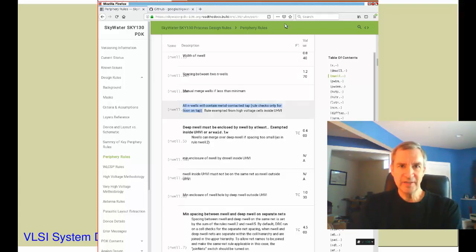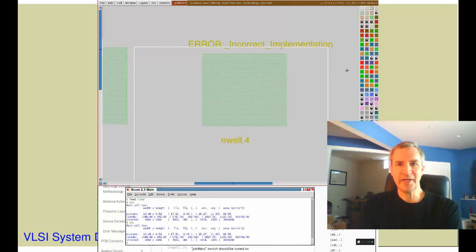What this means is that every NWell must have an N-tap layer contact, which in Magic is called N-substrate N-contact or NSC, inside it somewhere. Since there's no distance associated with the rule, it's impossible to write this as a simple edge-based DRC rule, but it does lend itself to a CIF output rule very easily.